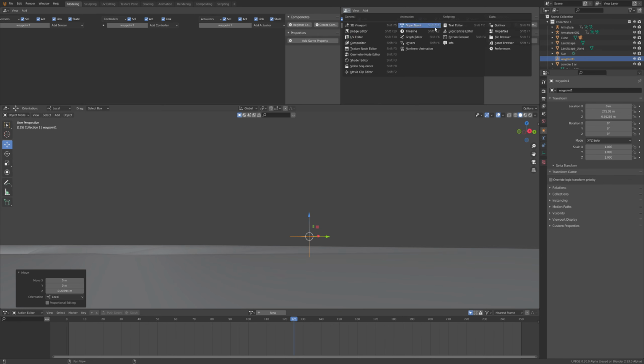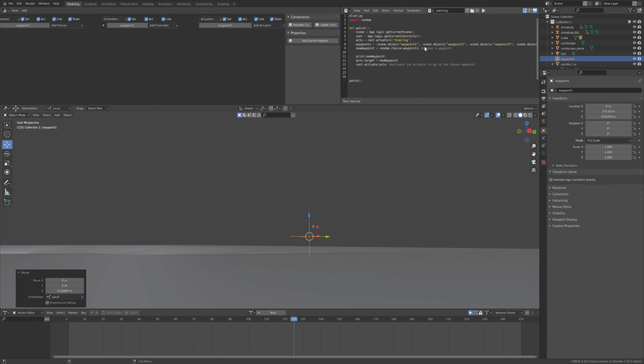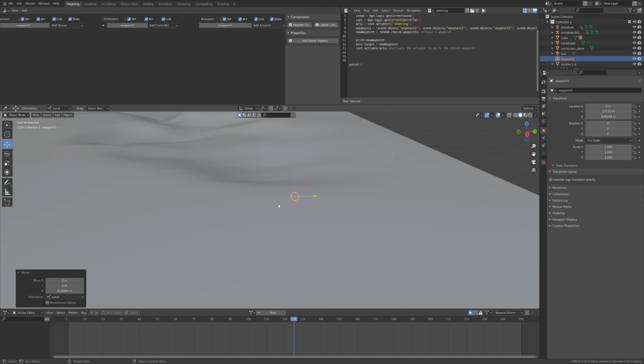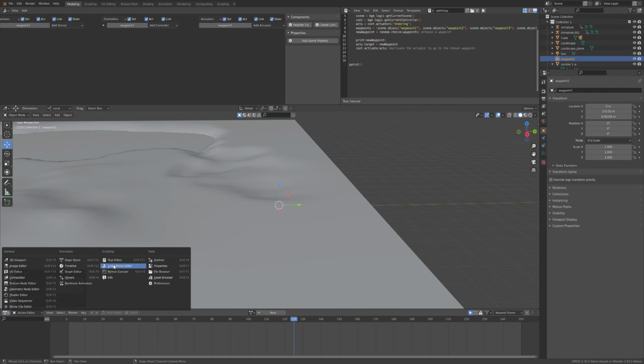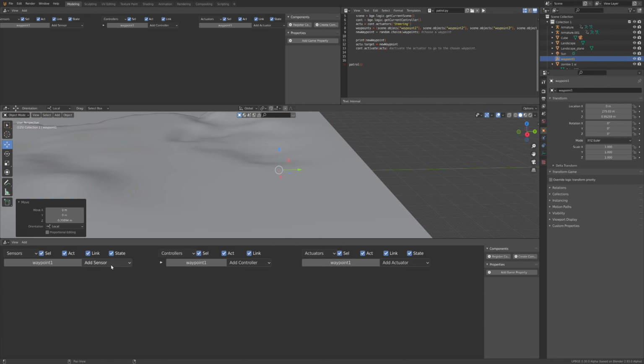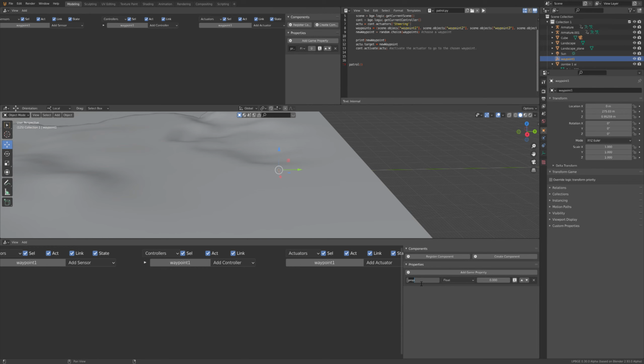So, open up the text editor. Waypoint 1, waypoint 2, waypoint 3, waypoint 4, waypoint 5. So it's looking for 5 waypoints. We can add more, but 5 is decent. So we are going to go into the Logic Bricks editor and give this a game property of waypoints. Waypoint, I guess. Let's see. Does it tell us?